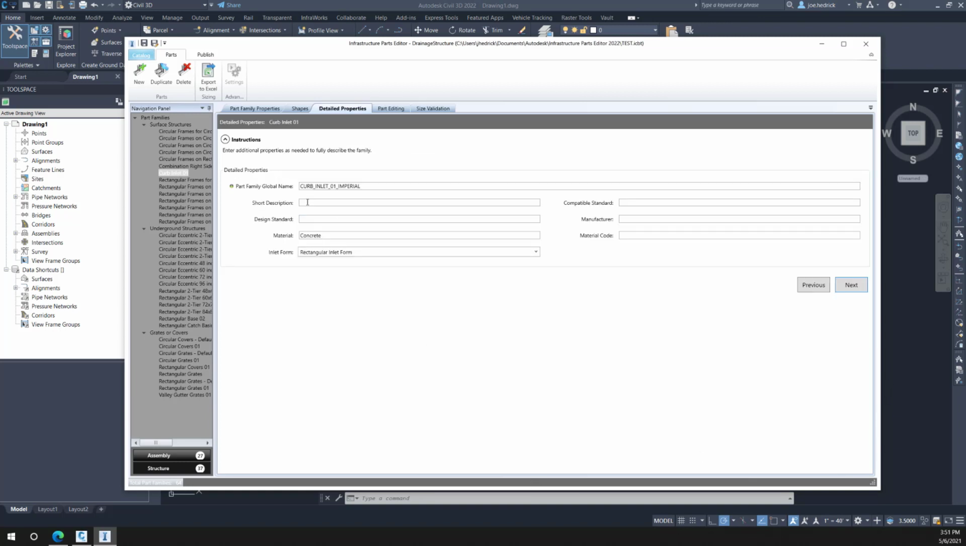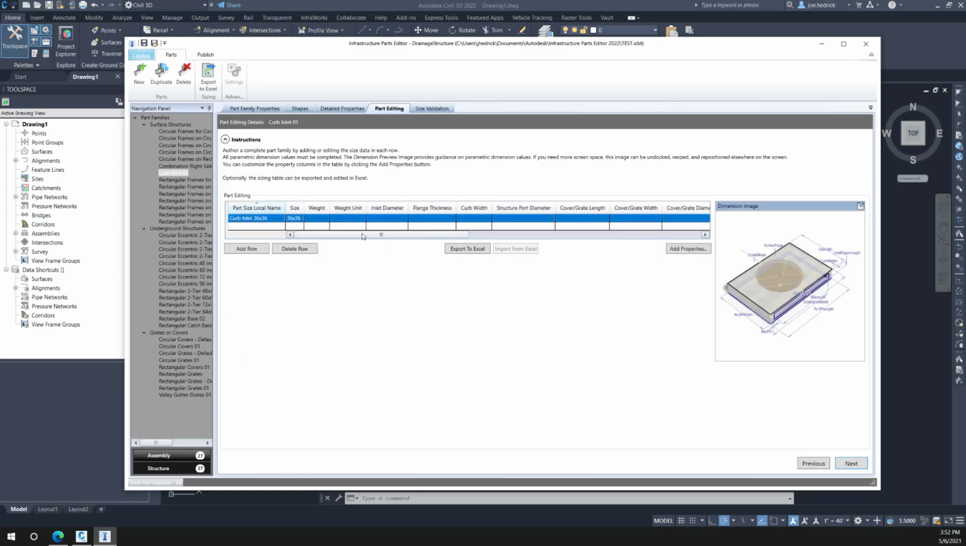So hitting Next, moving through under Detail Properties, a lot of people will tell you that you only need to fill out the part family global name, and that would make some sense because there's a green dot beside it. However, there's actually another area of this that you have to fill out. You have to fill out this inlet form, right? We have to tell it whether it's rectangular or whether the structure is going to be round. So everything else is optional.